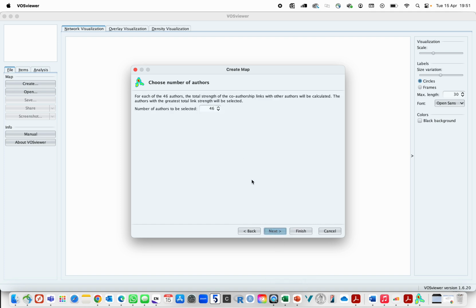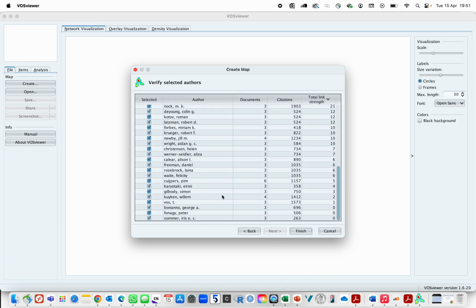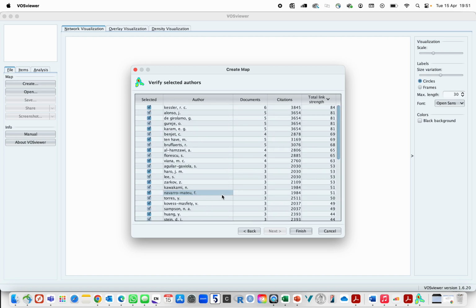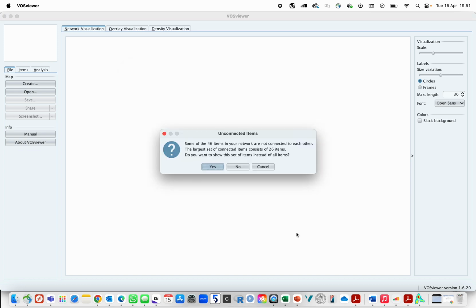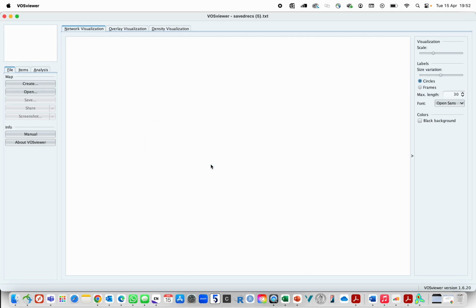And then next, and next, so you see there are 48 authors in my list, and these are the citation numbers, and these are the number of documents they have published. Some of the 46 items in your network are not connected to each other. Okay, that's fine. Do you want to show the connected items instead of all items? So they have a network of 26 items instead of 46, and it suggests this. Is it okay? Yeah, it is okay with me. So this is the network visualization that I would get.